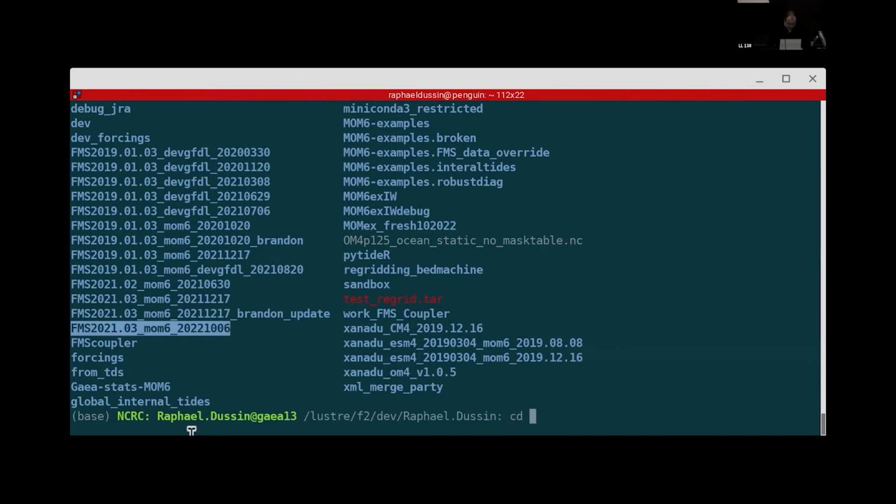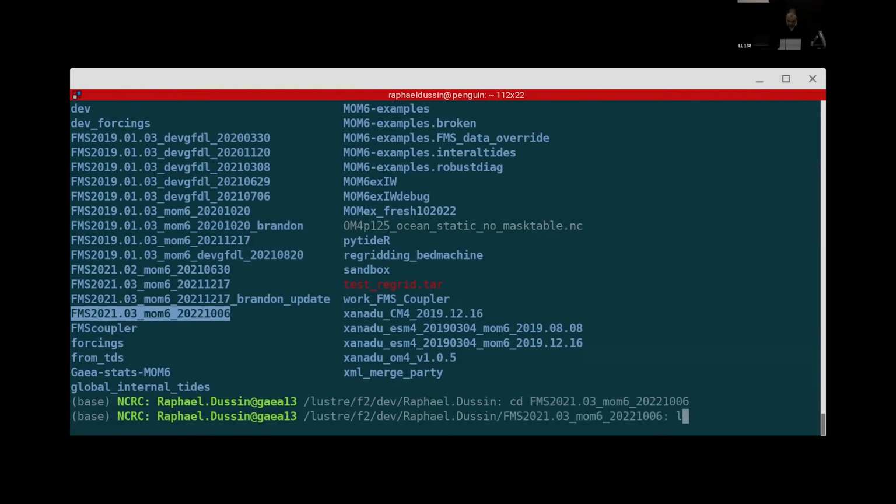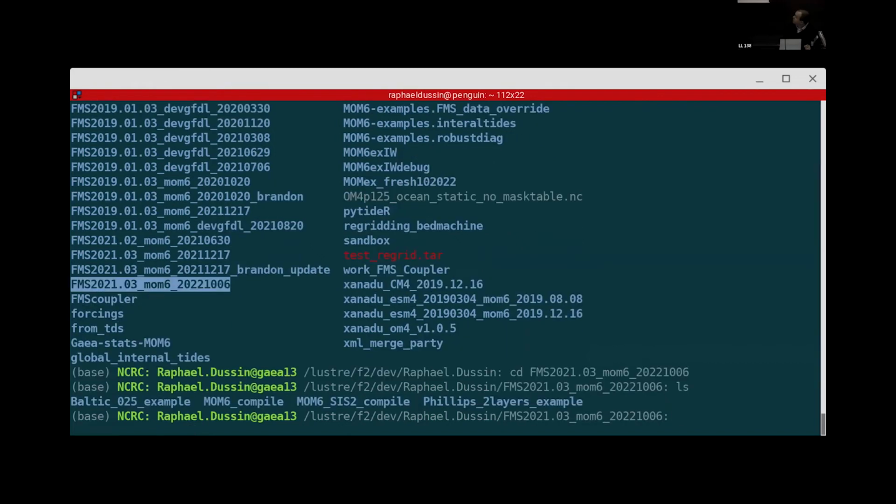So normally, if all goes well, you should have stuff in there that looks like MOM6 compile and MOM6 compile 2, hopefully. That's going to be in Lustre, F2 dev, obviously your username, and it should be the same FMS tag. So just a quick show of hands: who got at least MOM6 compile in there?